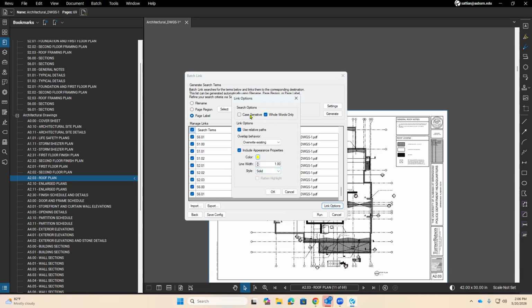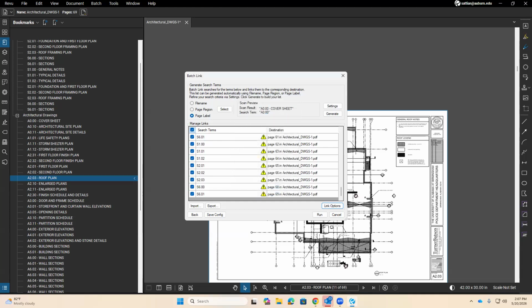Do we want case sensitive? Yeah, we do want case sensitive because only capital letters are used for the page labels. I want the whole word. I don't want to just take part of it. A 2.0, if there's a word out there that has all that in there, I don't want that. I just want to look for A 2.0, that's all. So the whole word. And then I'm going to say okay. Override existing, meaning if there's any links already, go ahead and overwrite them. So when I say okay to that and say run, yep.